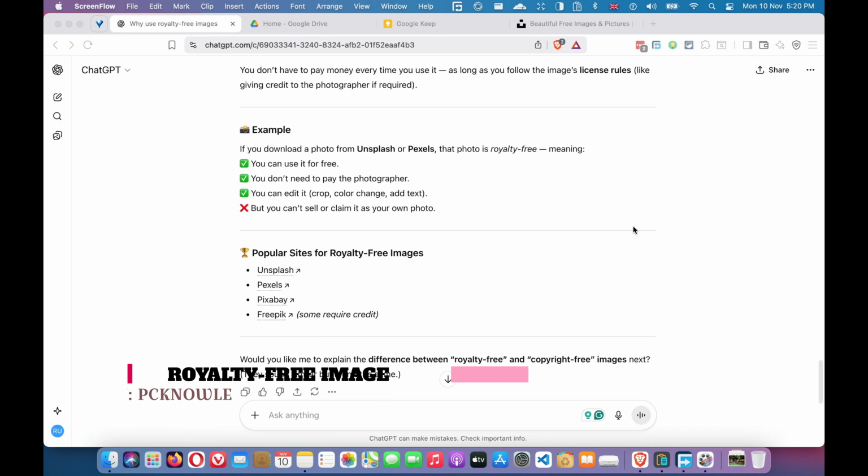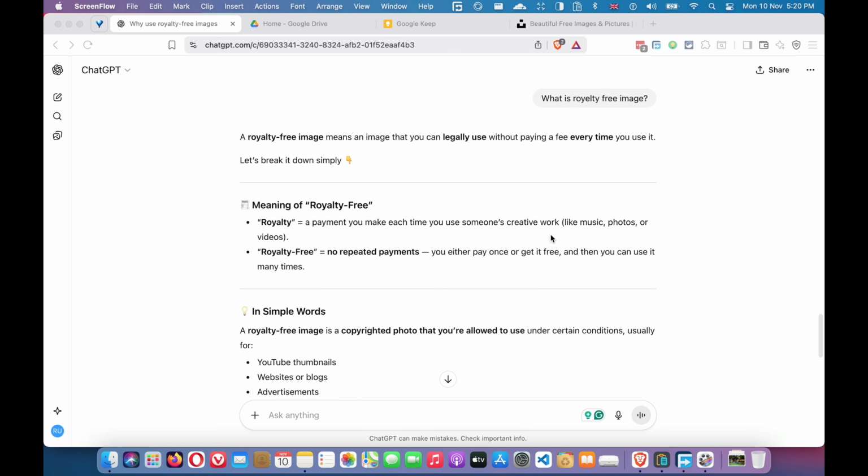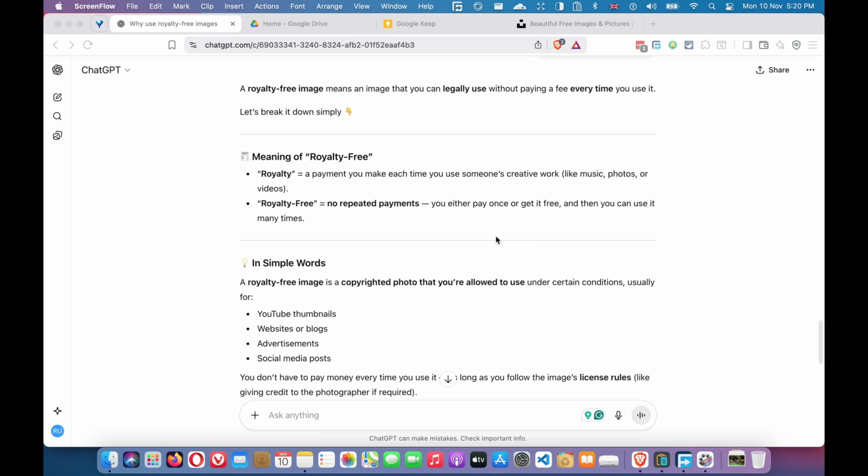Welcome to PC Knowledge. Today we are going to see what is a royalty-free image and why we should use royalty-free images. I have already asked ChatGPT about royalty-free images, and it has given me some important information. A royalty-free image means an image that you can legally use without paying a fee every time you use it. Let's break it down simply.